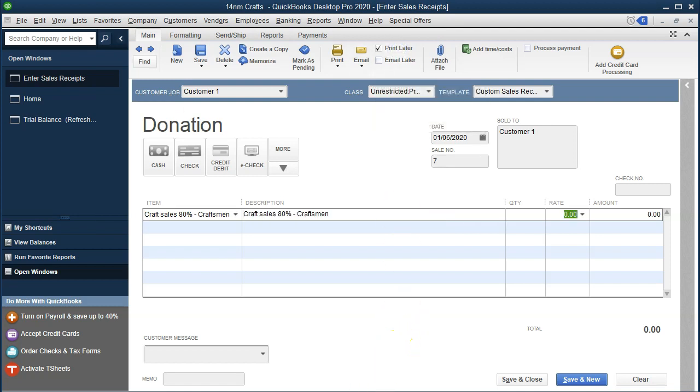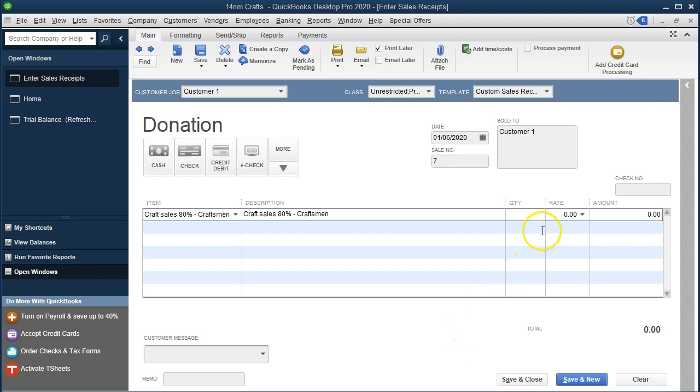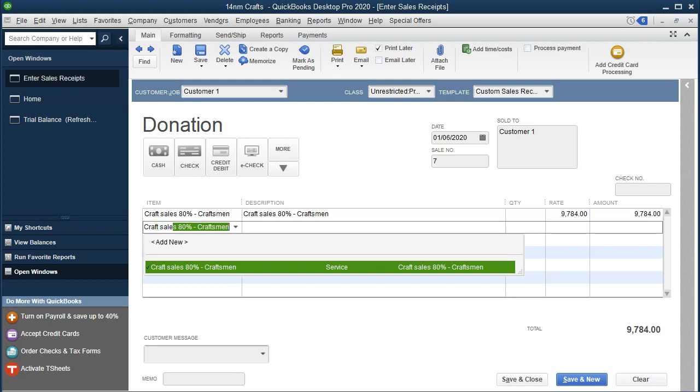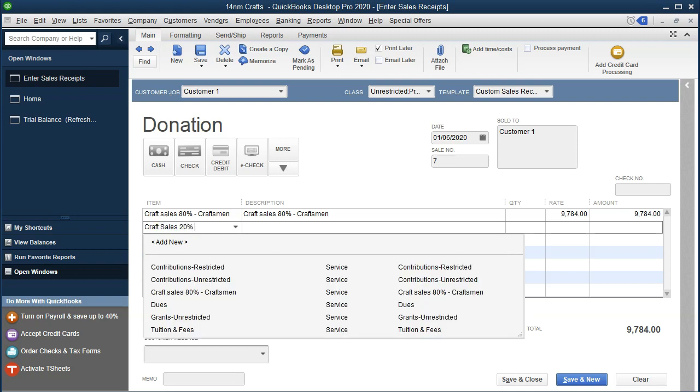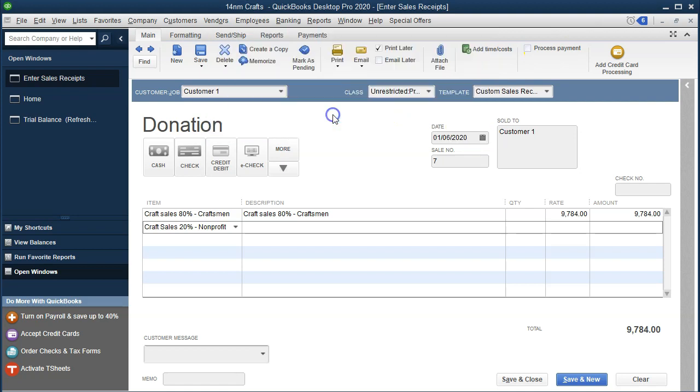So then we'll tab through this, and this is going to be the 80%. You could think of it, if the sale was $12,230, you're going to take the $12,230 times 0.8, and you can calculate it right there, 80% of it. And then we need another one that's going to be the craft sales 20%. That's going to go for us, for the revenue. Craft sales 20%, and we go to the non-profit, which is going to be us. That's the amount we're going to keep. So I'm going to say save.